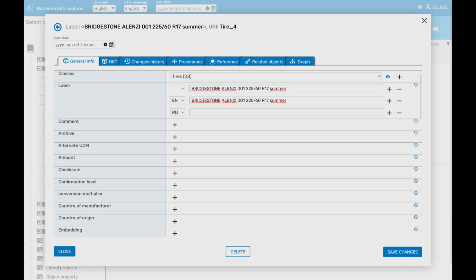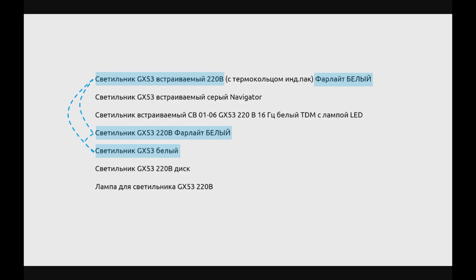Text property values, such as name or description, can be defined in multiple languages. The system allows you to define values for each property of a given object in any language defined in the system. These values can then be used when generating documents in a specific language.